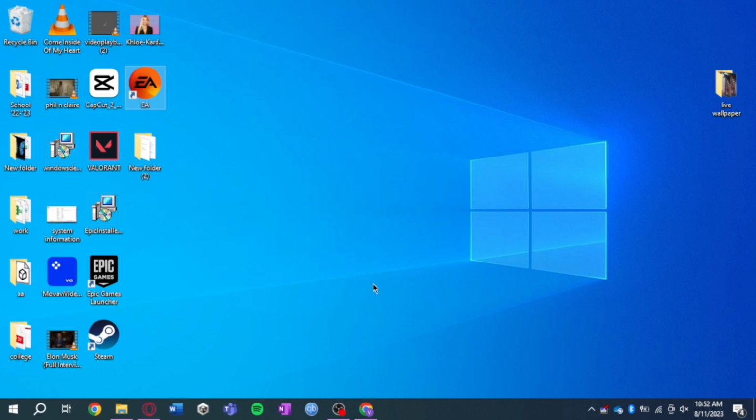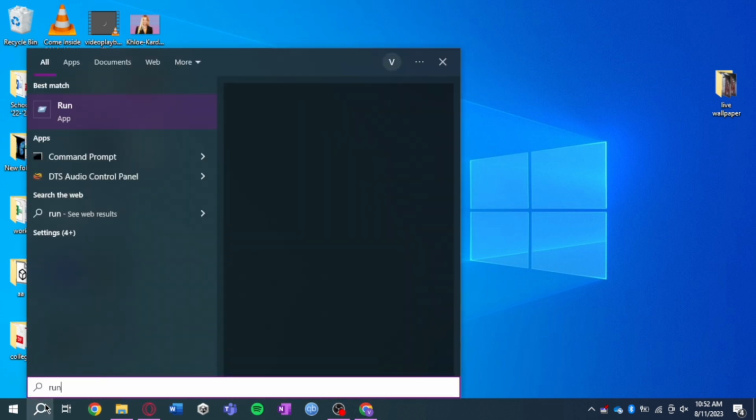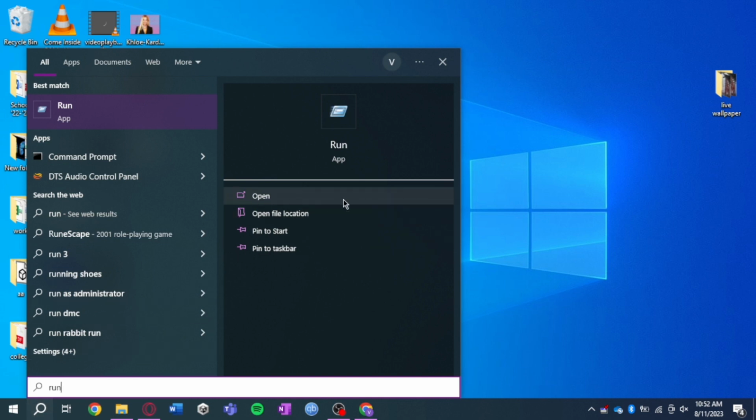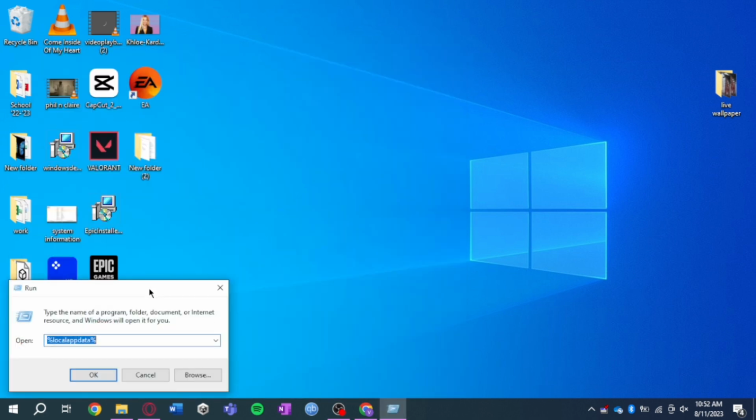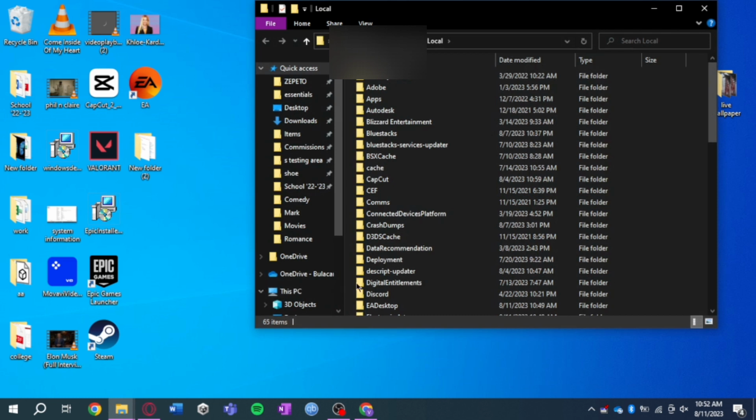Once you have done that, what you need to do next is open the run. You can just search for run right here, and you can open it, or you can also open it through the Windows R button. Let's click on open right here and then search for local app data. Just type in %localappdata% and then click on OK. This will open this folder right here, which has your app data.